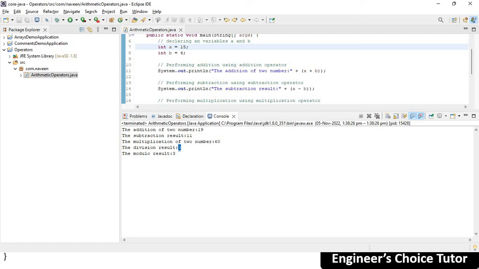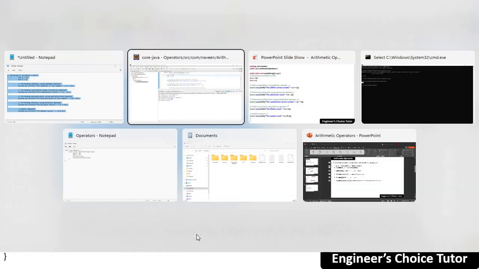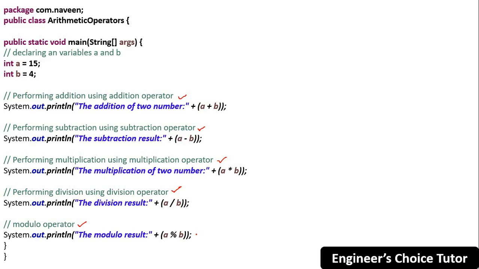In the division case, 15 divided by 4. What is 15 divided by 4? Tell me. Let me show you this case. Hold on. Go here. Now, see. This is 15. This is 4. Both are of int type. So, max formula: int, comma, int, comma, int. So the result should be of int type, right?